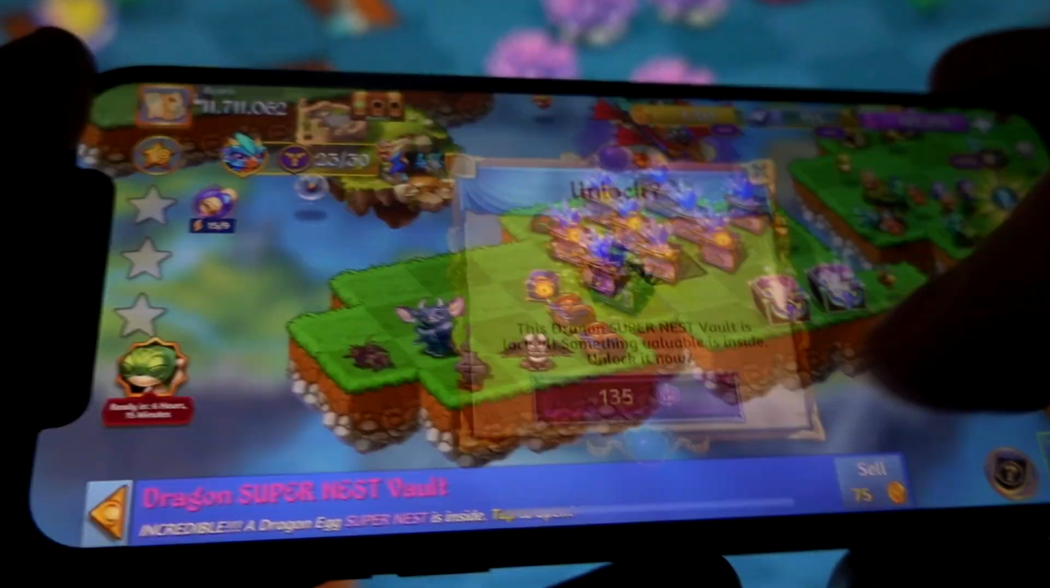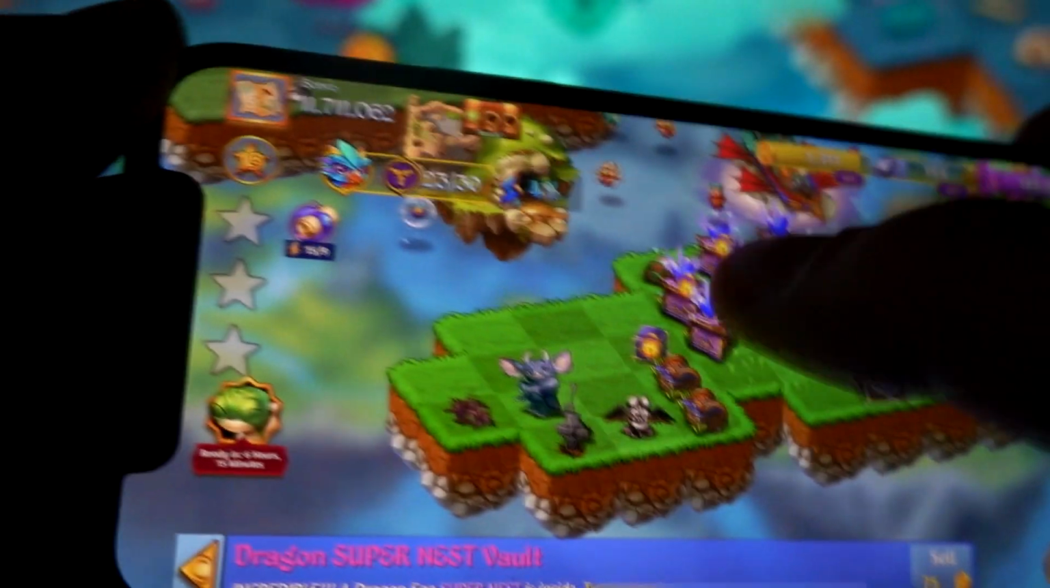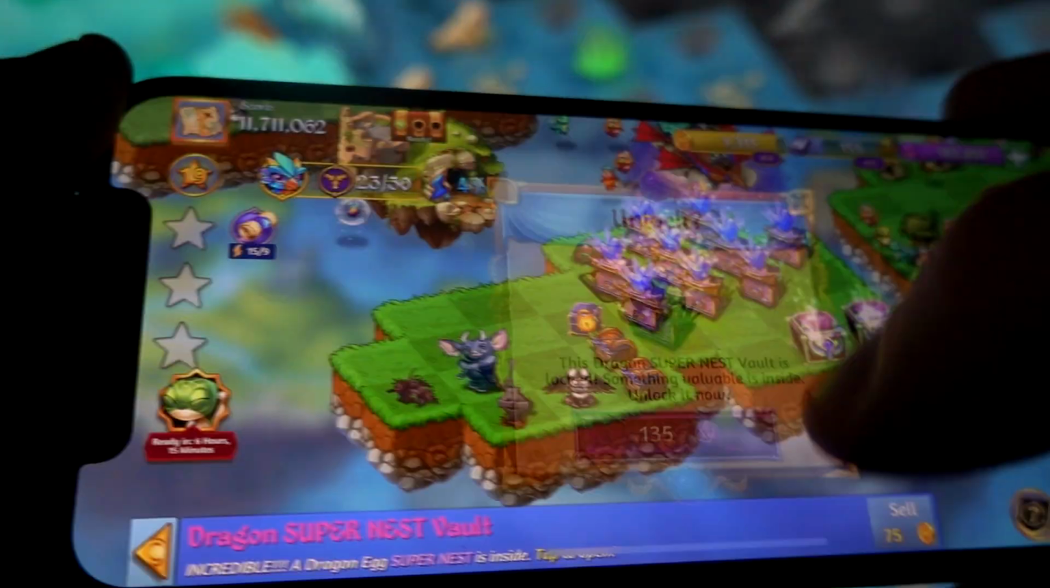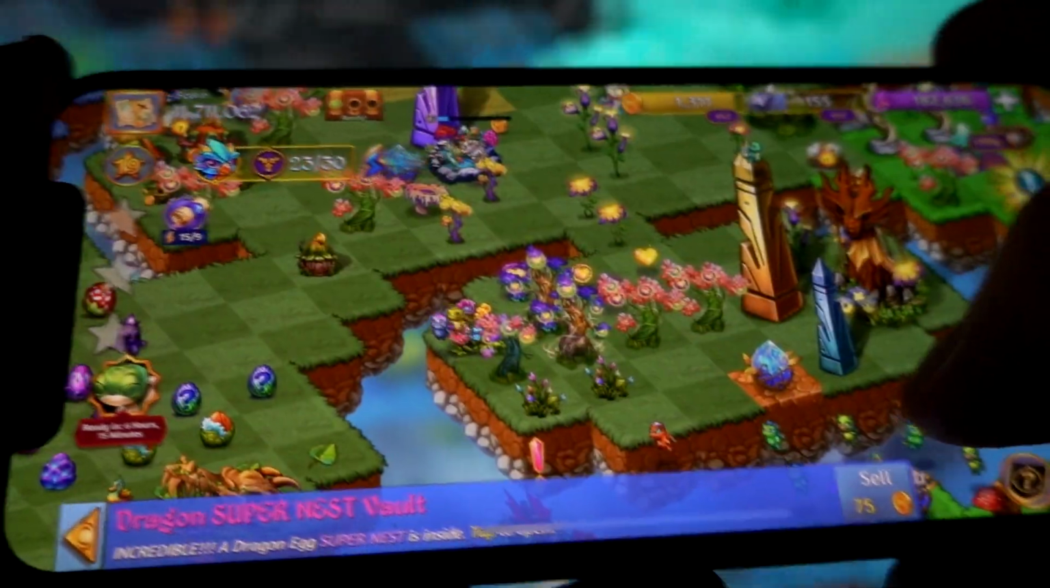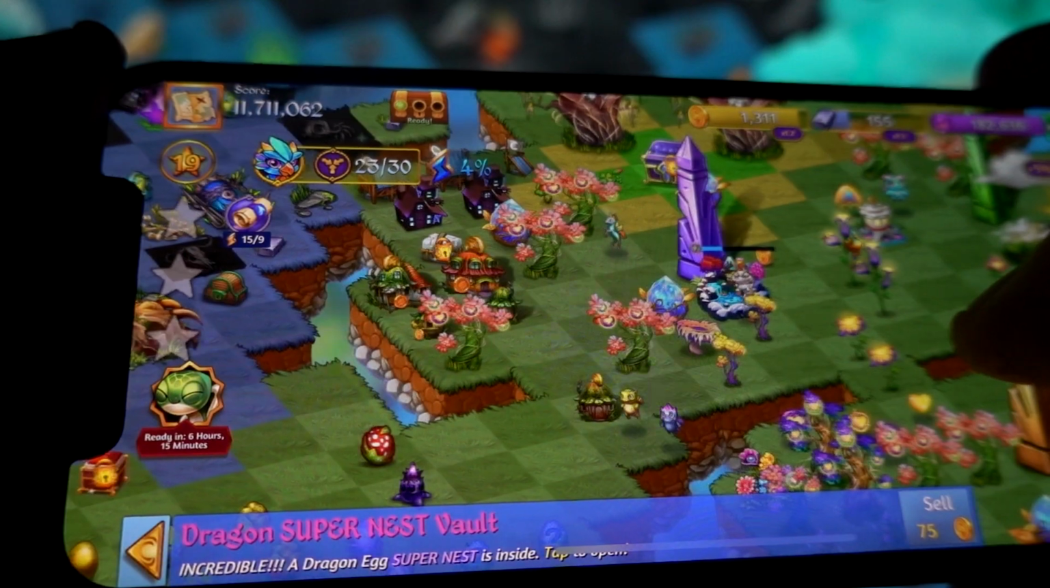Now, the best part about this game is that it is downloadable and compatible with both Android and iOS devices, which means you don't have to worry about whichever device you're using. And by the end of this video, I'll be showing you how to download this game onto any of your iOS or Android mobile devices.